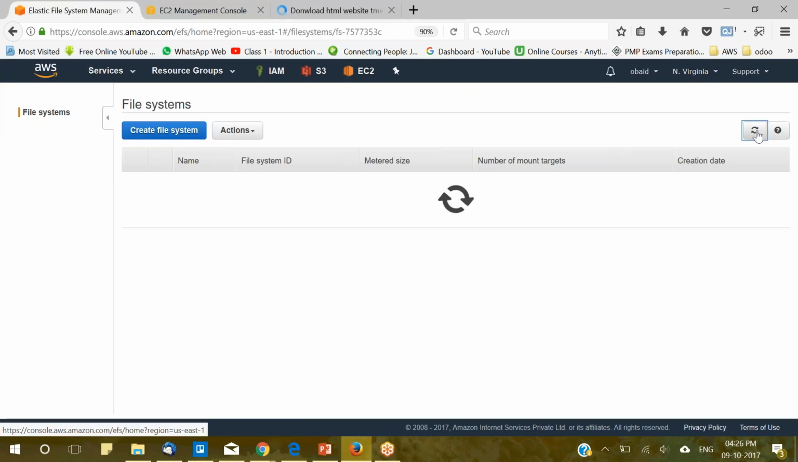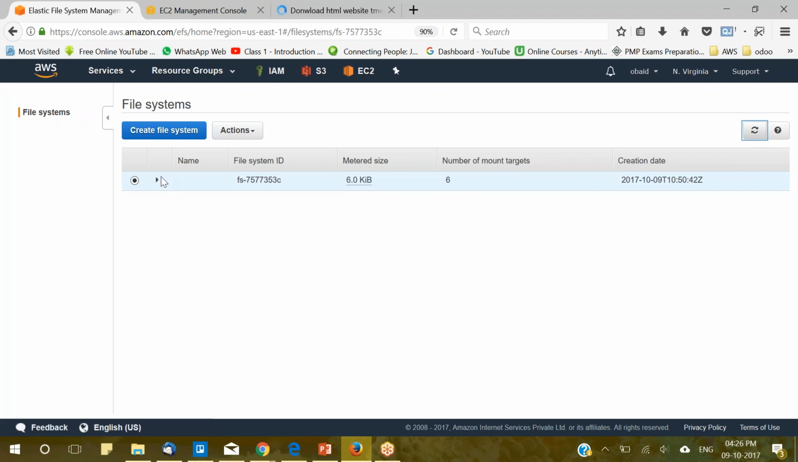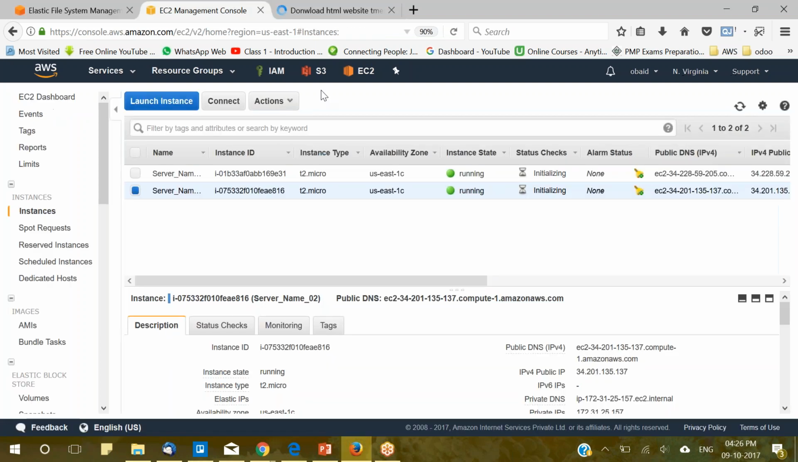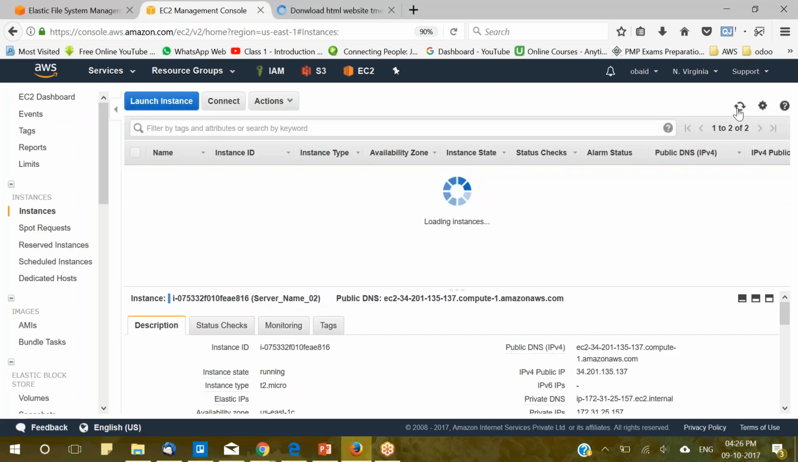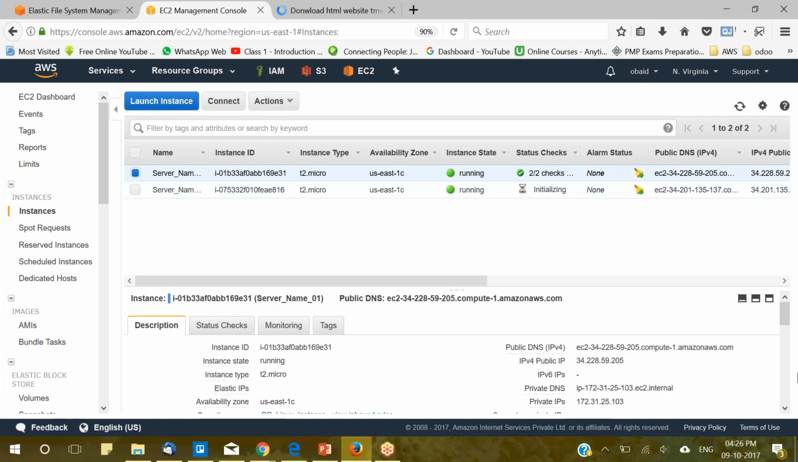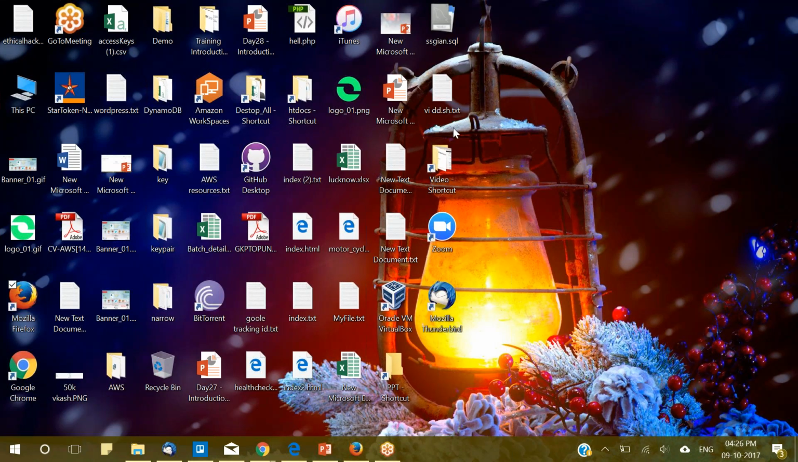Okay, let me check if it is available. And now it is available, so we can start using this elastic file system, but unless our EC2 instances are available, we will not be able to mount it. Alright, so we have one of these instances available for use. Now let's copy the public IP address of this, and let's connect to it.